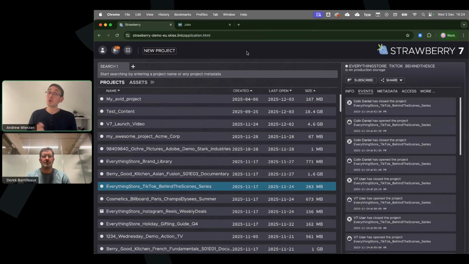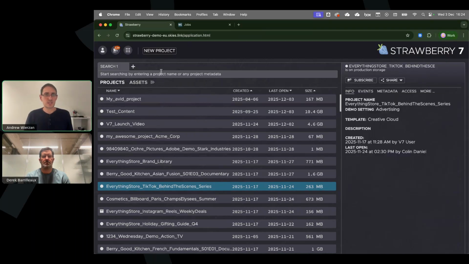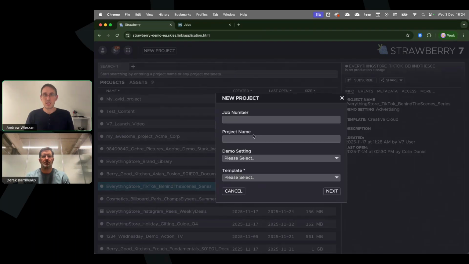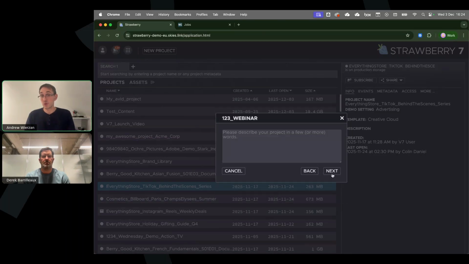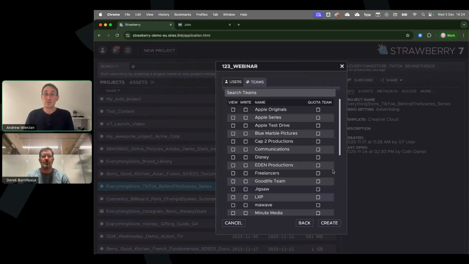There are two views: project view, as in I'm working on a campaign, for example, and then we have an asset view as well. But the process for a user to set up one of those managed project environments is simply just to walk through a 3-step wizard: create a project, select a template, and because Strawberry is agnostic, it supports lots of different applications.